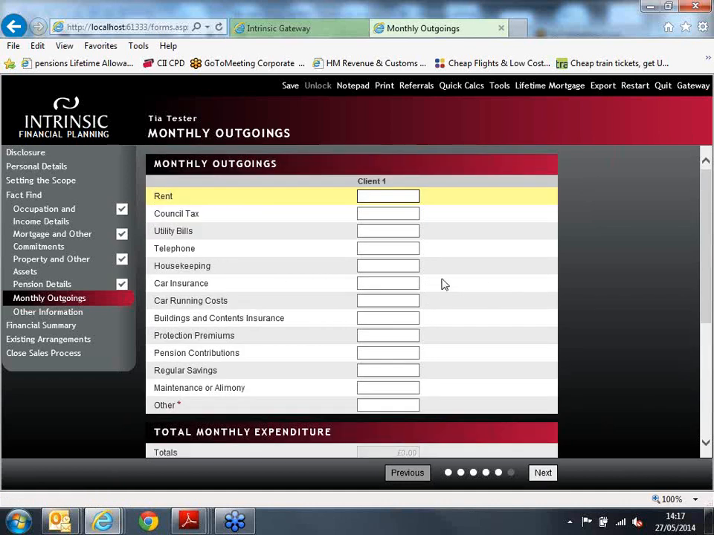So then we come on to the monthly outgoings tab. Again, I know you've probably seen this 1,000 times. There's two ways you can complete it. You can either go down the list one by one and add those in separately, or you can just do a total figure. And the reason for this is just to establish what the client's available budget is.